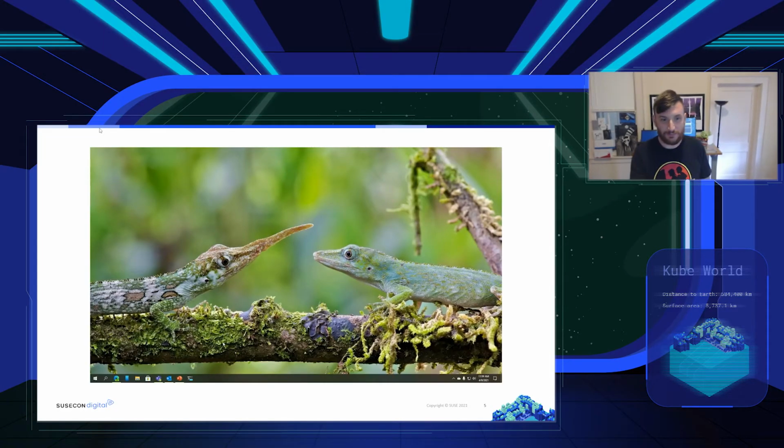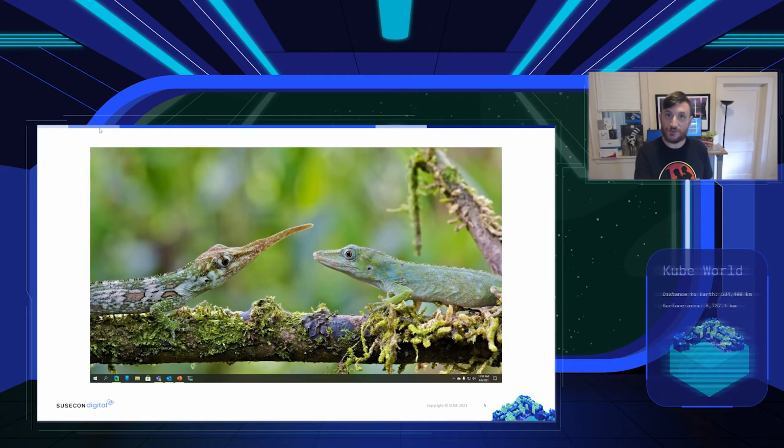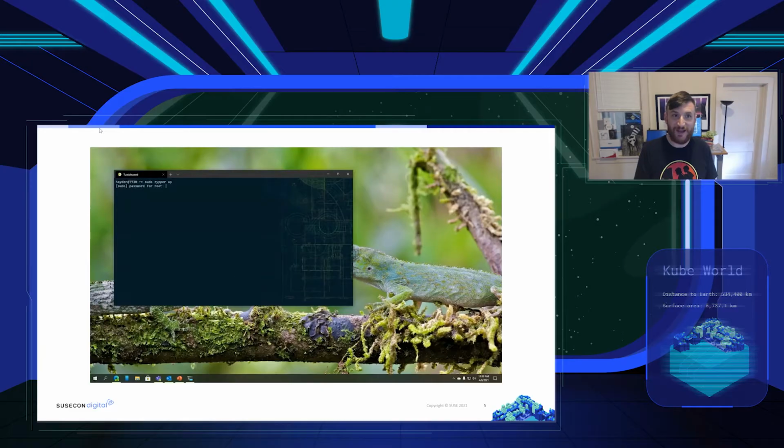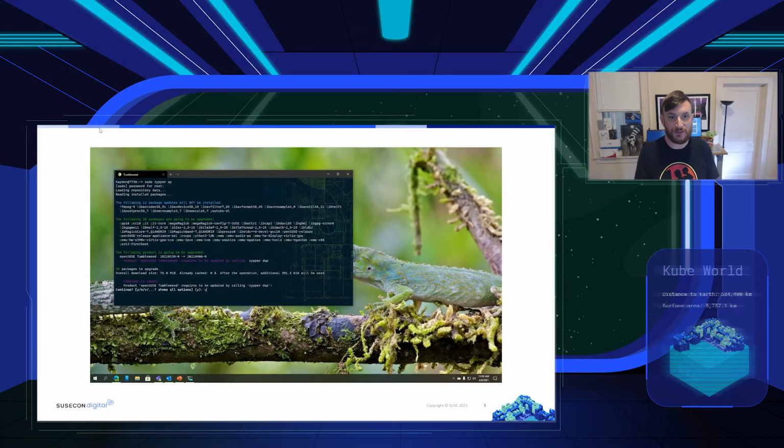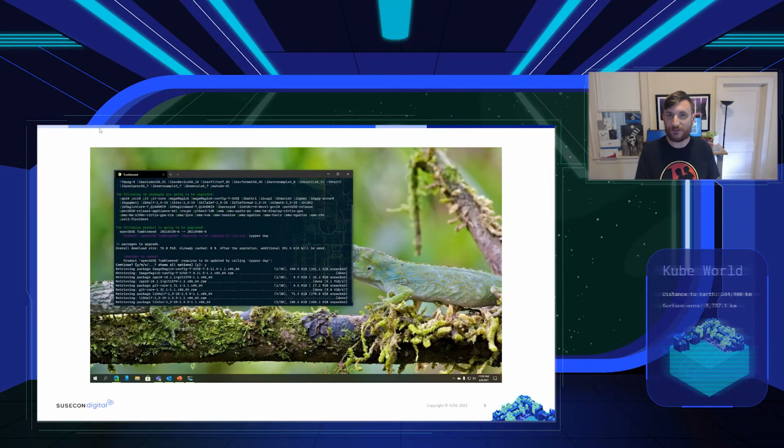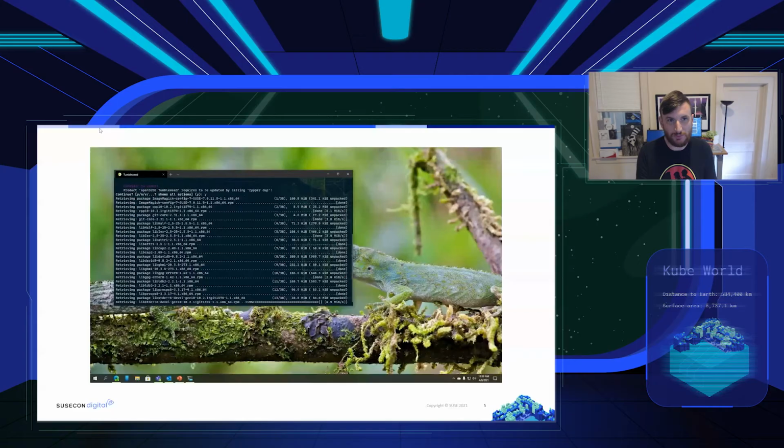So here's an example of launching openSUSE Tumbleweed on WSL with the Windows terminal. It's that fast. And then we're going to update our image with Zypper. And it looks like a regular console on the server.